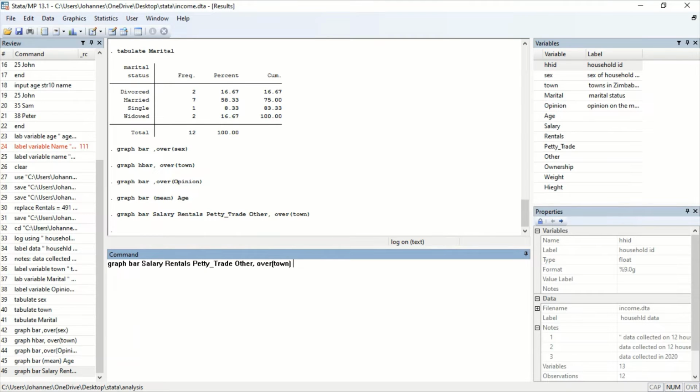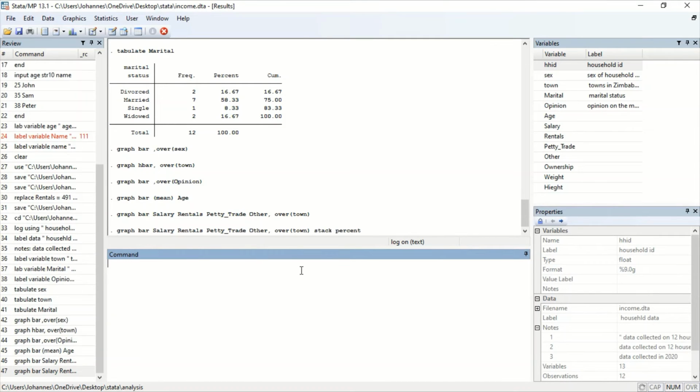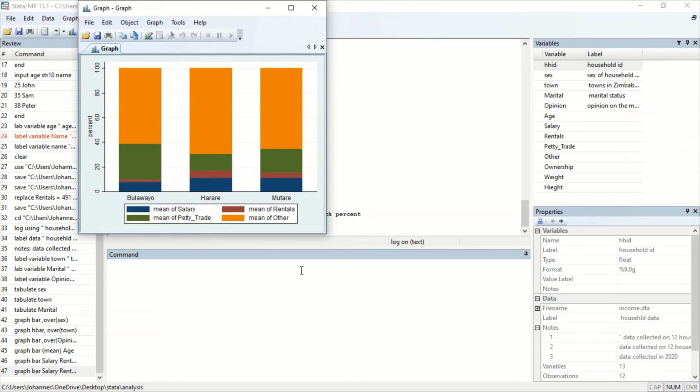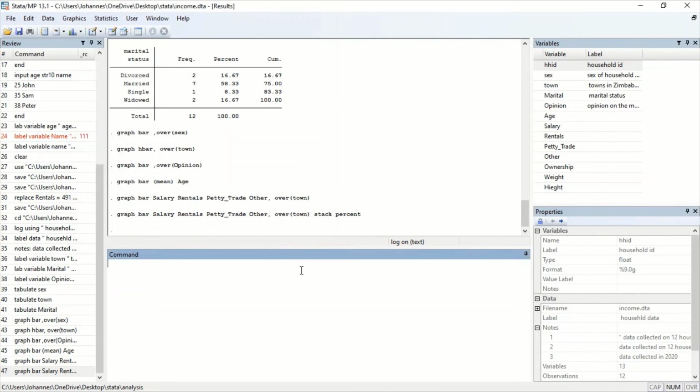We are creating a stacked bar, right? So for a stacked graph, we are going to say stack percent. Right, now we are done with the preparation for this graph. So you have to remember the command. Okay, so now let's proceed.